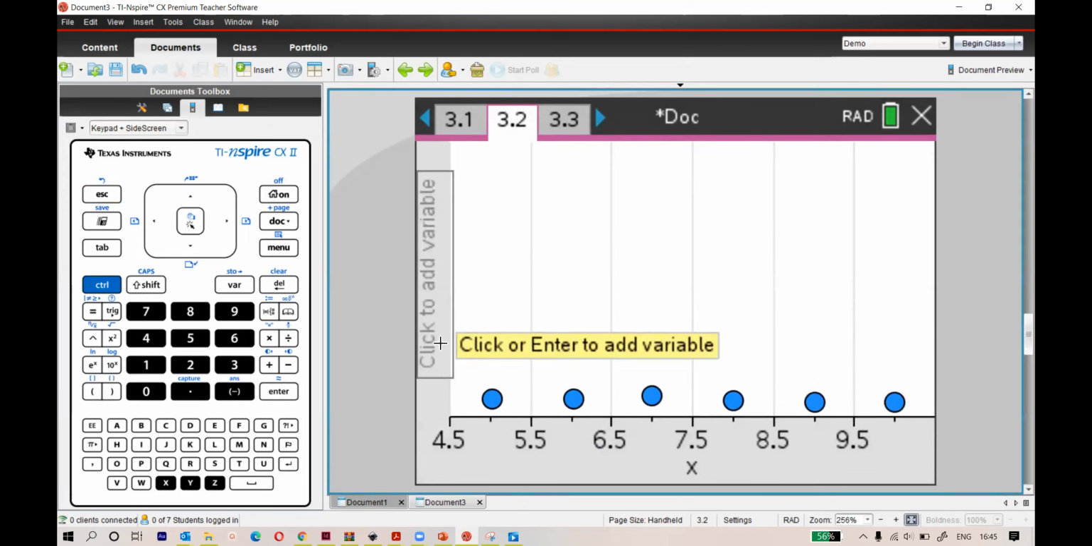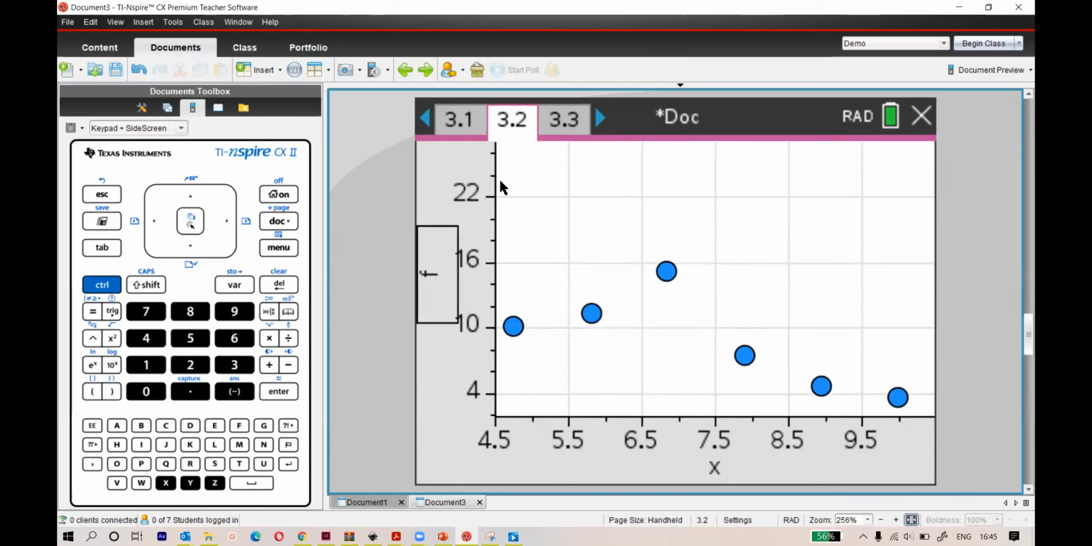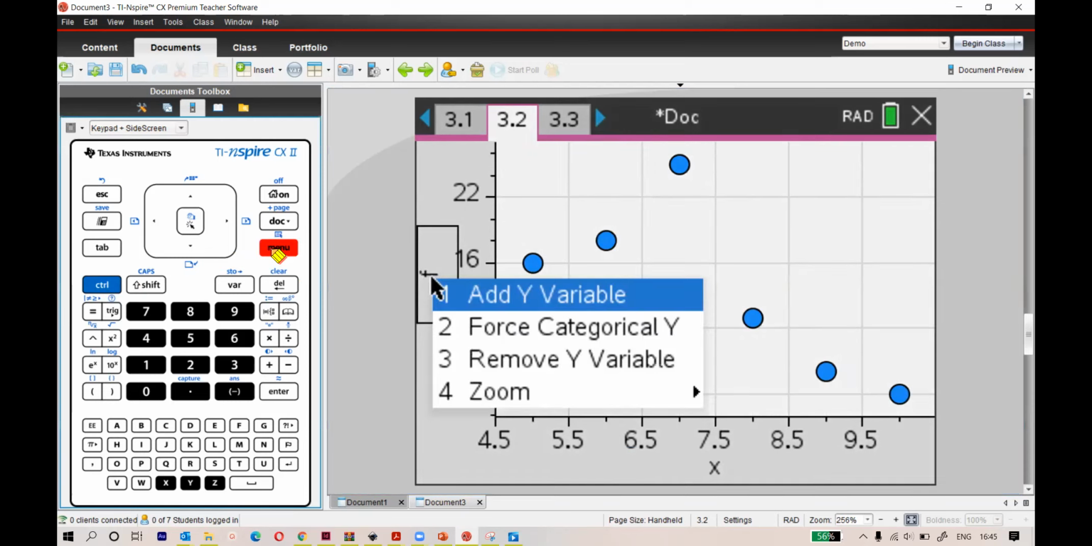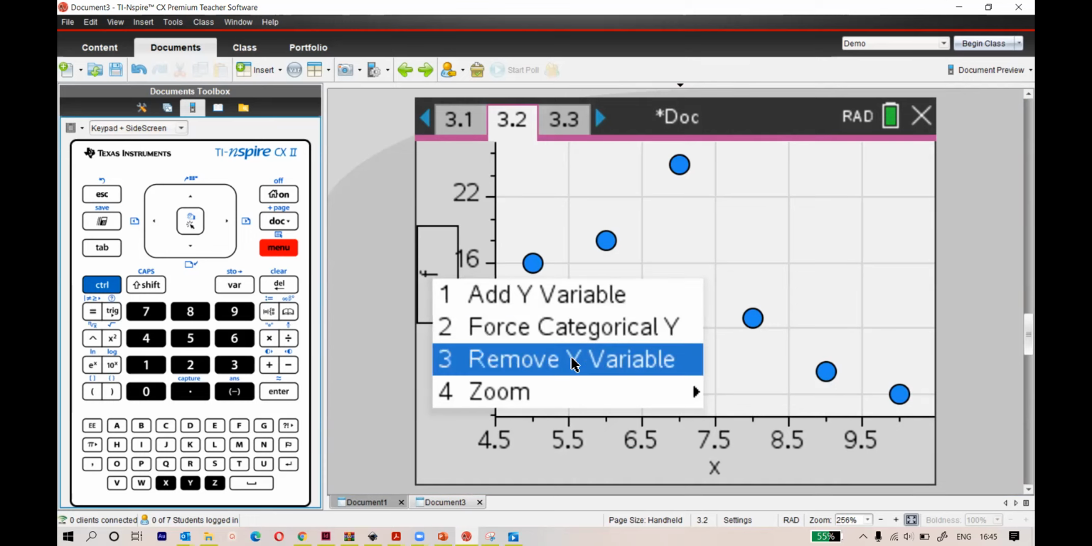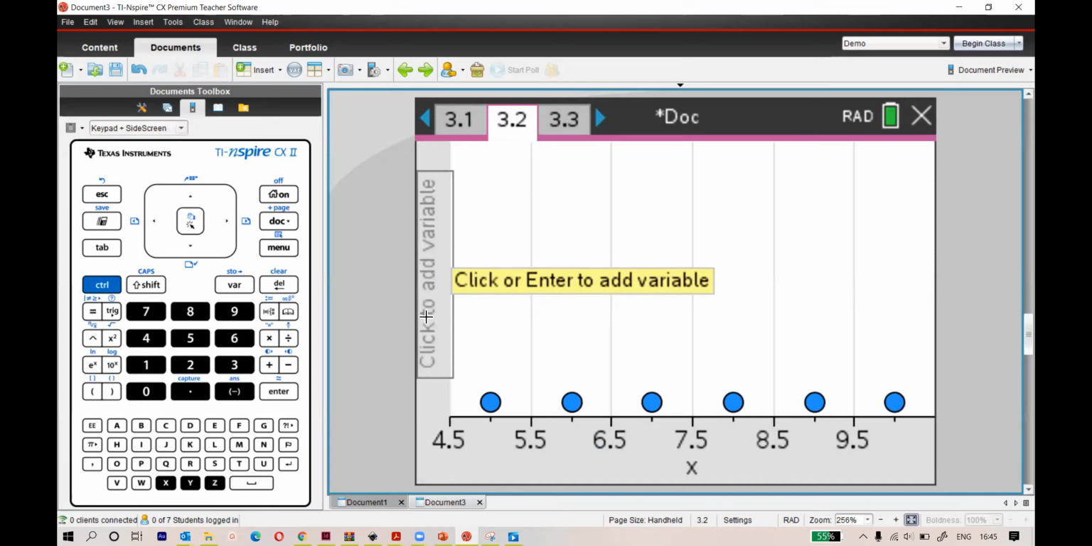Sir, how do we right click in the calculator? So you need to hover. Let's say I am on this F. Hover your mouse on F and press control menu. This is the right click. It's very important for you to learn how to do right click. And remove the Y variable. So now there is no Y variable.